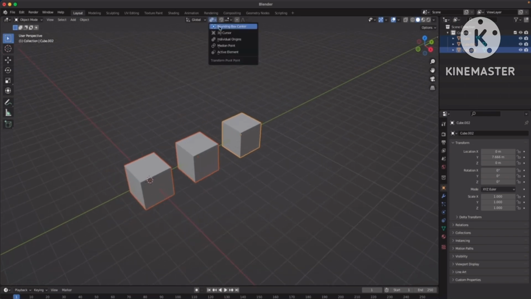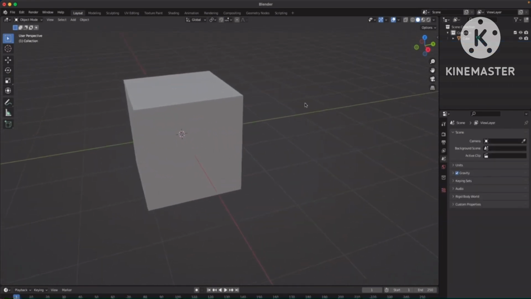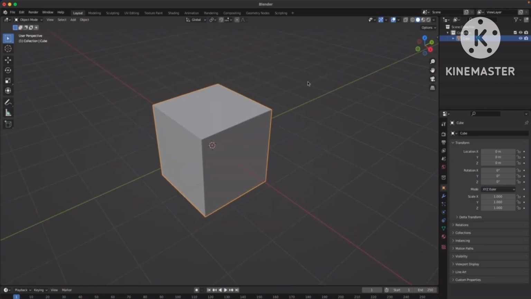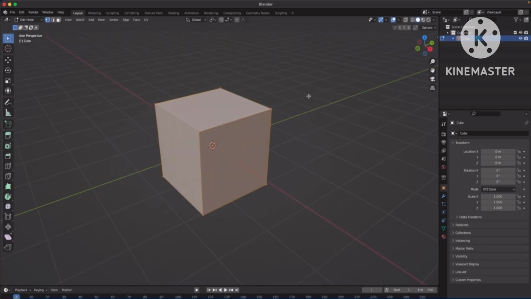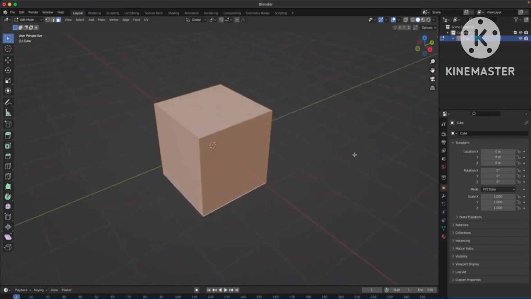So let's set this back to median point, and I'm going to delete these 2 cubes. Let's go into edit mode and see how these pivots will affect when working inside of edit mode. So with the cube selected, press tab on the keyboard to go into edit mode. And what I want to do is create some inset and extrude. So make sure you are on face select mode, and I want to select all of these faces.